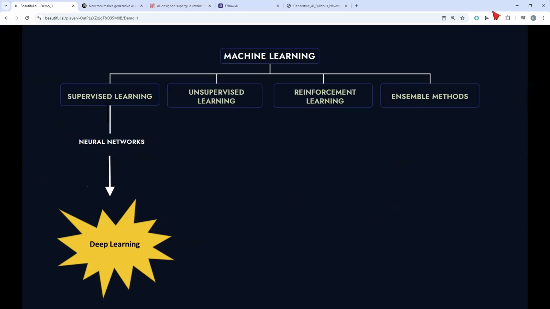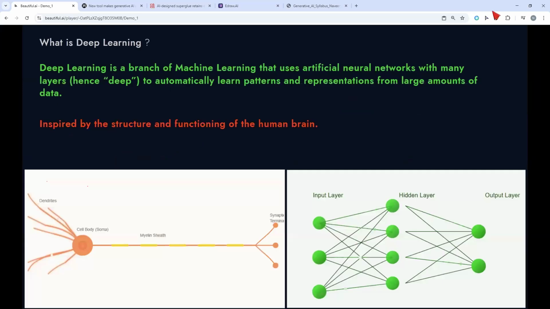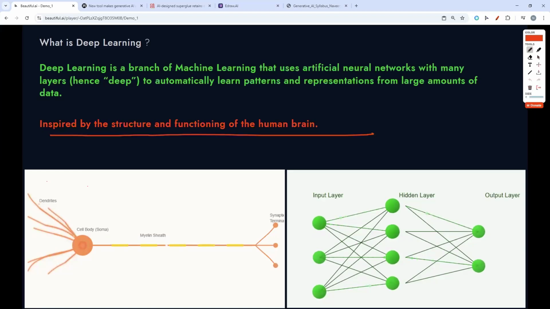Okay, now let us understand what is deep learning. See, deep learning is a branch of machine learning, as you know already, that uses ANNs or artificial neural networks with many layers to automatically learn patterns. Of course, this might confuse you since this is a first session, but for now, it is inspired by the structure and functioning of the human brain.